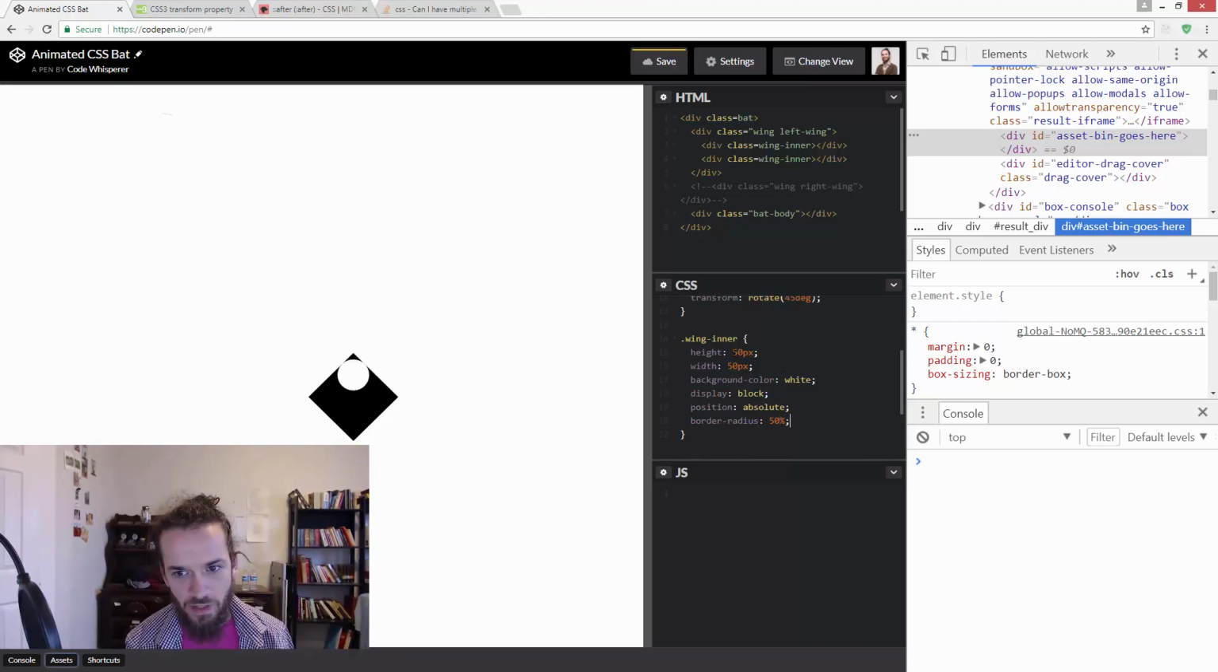We'll make this a bit bigger, actually. Let's try 75 by 75 or 70 by 70. That looks good. Now let's position it so it's sort of in the corner there of the wing. Let's see, top 50 pixels. Good, and you can see it's kind of moving diagonally. That's because the whole diamond is rotated.